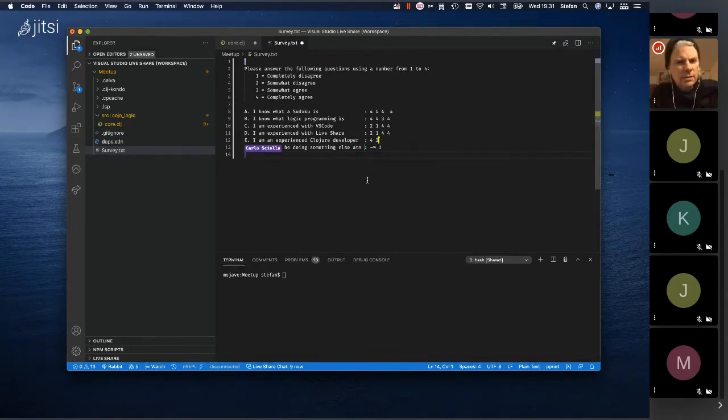Okay, I think everybody is now able to edit the same file at the same time, using their own development environment. That's actually one of the cool things about VS Code. You're all using your own configuration, colors, fonts, I don't know what, but we're still working in the same workspace.